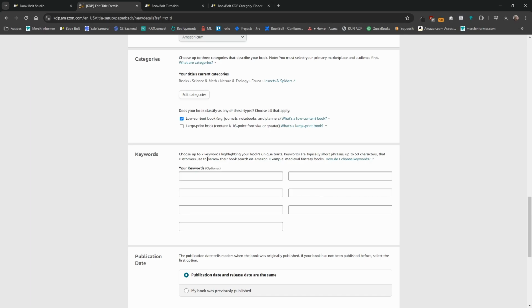So you can read this. It says choose up to 7 keywords highlighting your book's unique traits. Keywords are typically short phrases up to 50 characters that customers use to narrow their book search on Amazon. So what a lot of first-time publishers do is they will enter one keyword, one keyword, one keyword, one keyword, but they don't read this where it says that they're typically short phrases. Okay, so you don't need to enter in just a single keyword that isn't really helping, and at the same time, you don't need to use any punctuation because Amazon is smart enough.